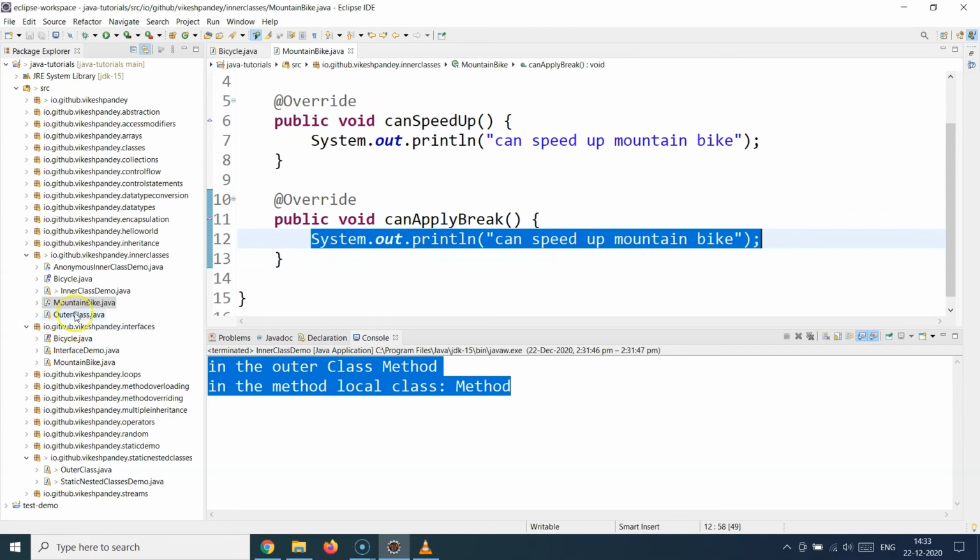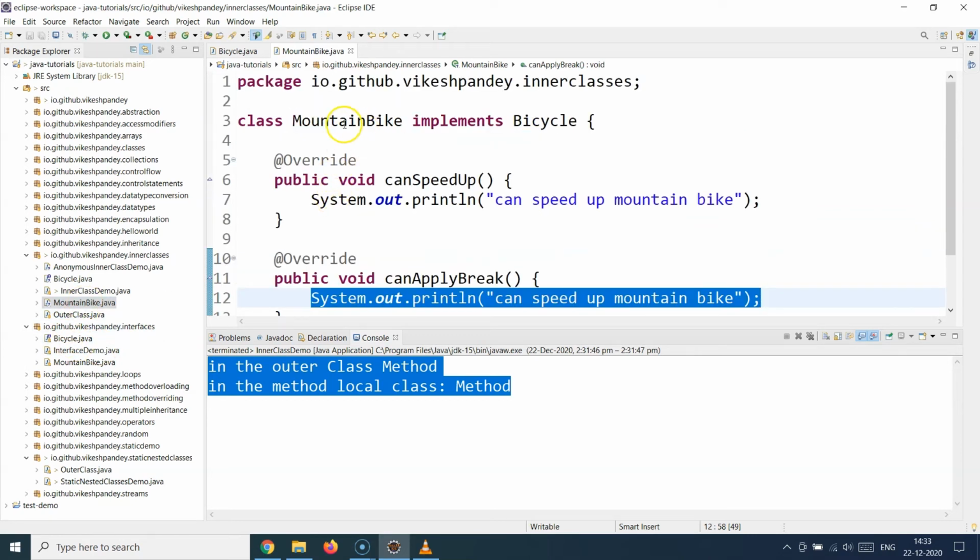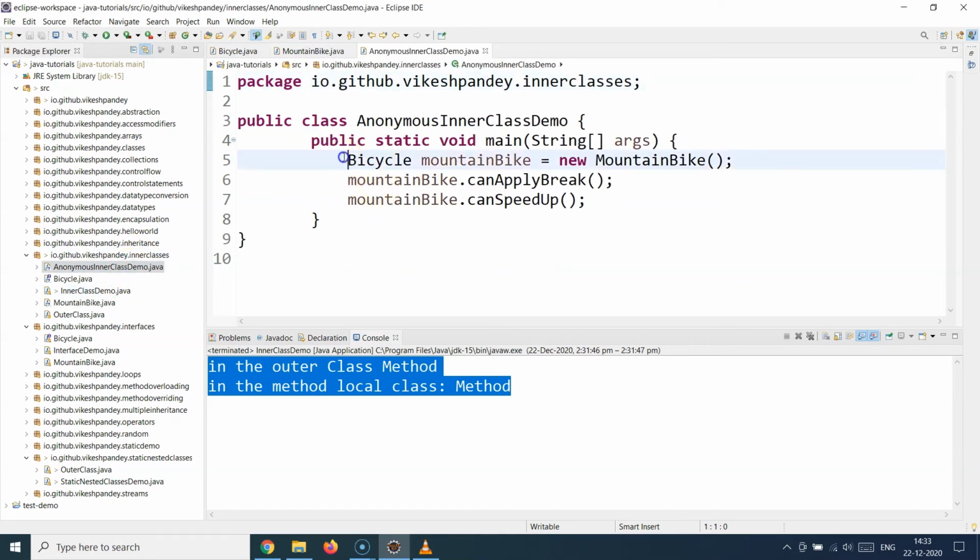All good so far. And then if you have to create an object of this mountain bike class, the way you do that is simply by saying bicycle mountain equal to new mountain bike. Remember, I'm using the bicycle reference here, but the object is of mountain bike.